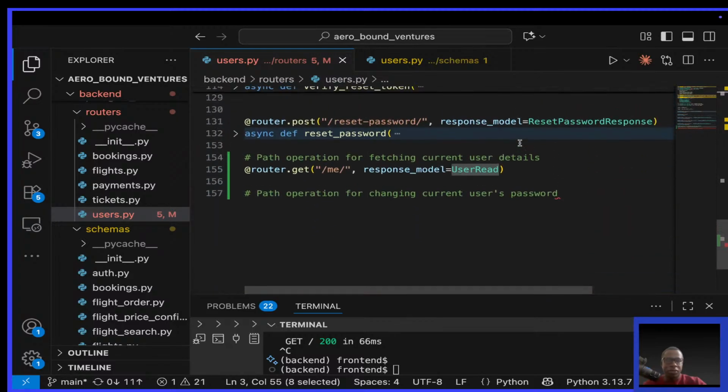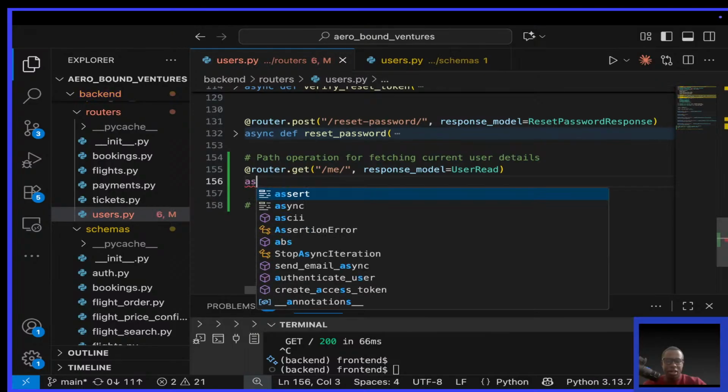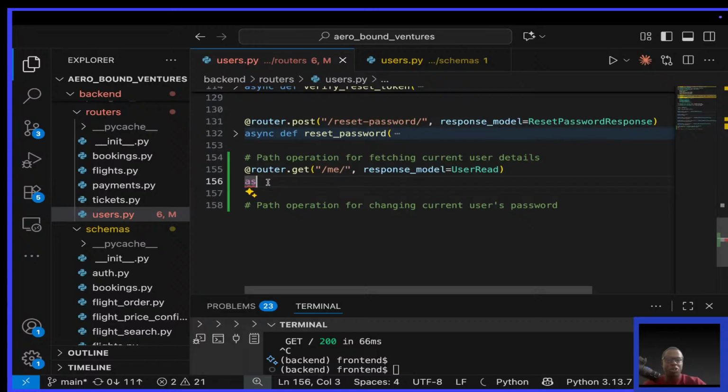So after user read, the next thing I need is to go to the next line. This is the path operation decorator. Now we need to define the path operation function. So async def read. Can I call it read current user?